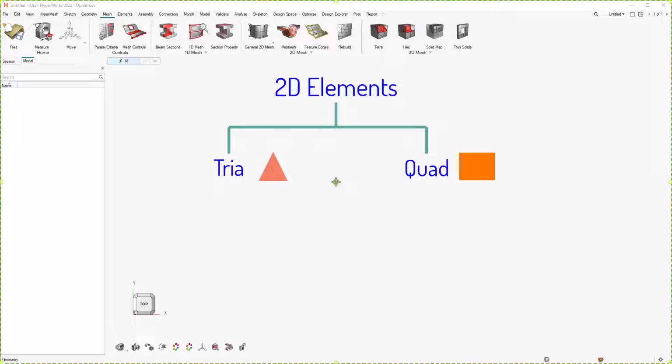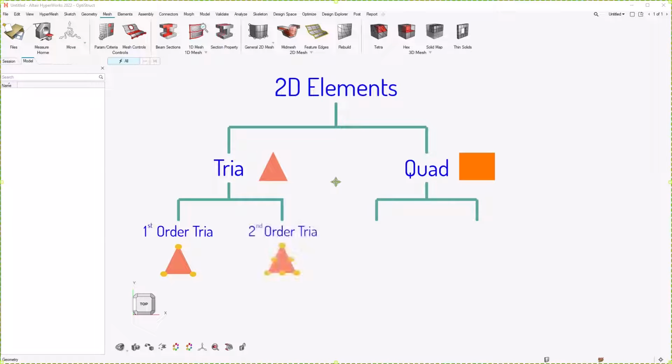There are two types of elements within tria and quad respectively. One is the linear or first order elements having three nodes in the corners, and the second is a parabolic or second order elements having six nodes. On the quad side of the mesh, you have linear or first order quad containing four nodes in the corners, and parabolic or second order quad containing eight nodes.